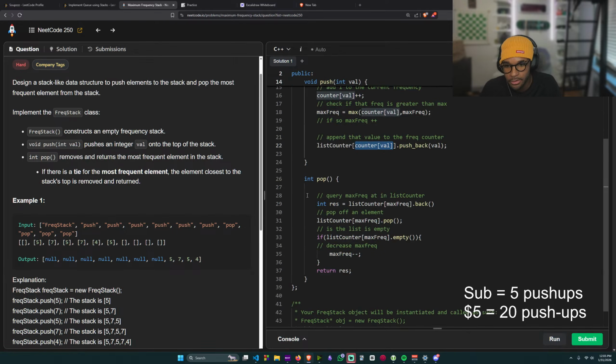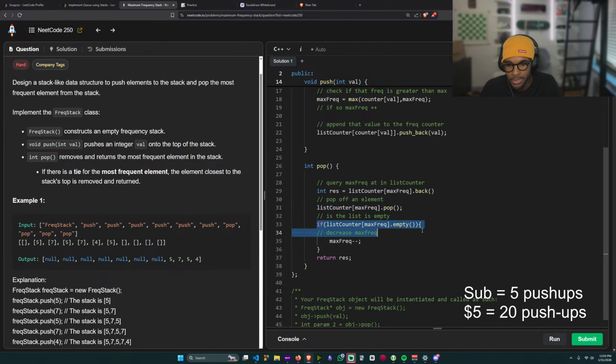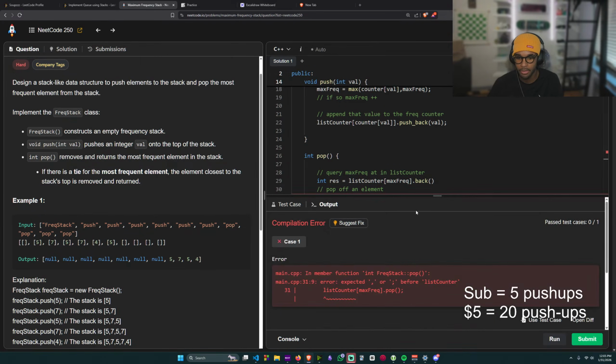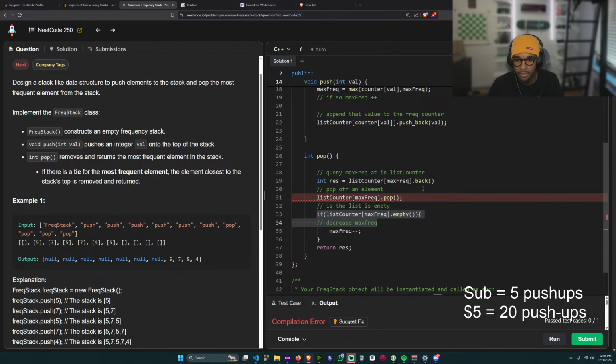This is lovely. Pop, we need to get the element at the max frequency vector. So we assign it to a res, and we use back to get the last element. And since we're popping, we need to remove it. So we use the same thing and we pop it off. And if it's empty, this is lovely. Come on, first try. Fuck. What did I do? I forgot a colon, didn't I? Okay, that's fine.